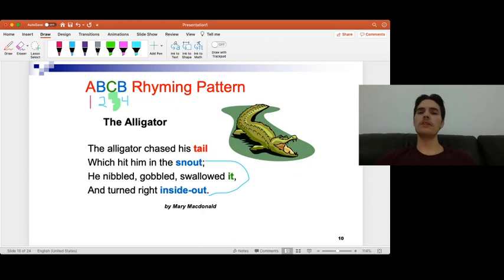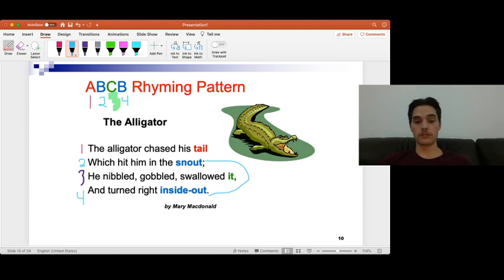And the last one we'll talk about. Now there are countless others, which we'll talk about in the next video. But the last one we're going to focus on is this one. The alligator. This is where line 1 doesn't rhyme with anything, and line 3, I'm going to use purple, also doesn't rhyme with anything, but 2 and 4 rhyme together. The alligator chased its tail, which hit him in the snout. He nibbled, gobbled, and swallowed it, and turned right inside out. So it's talking about an alligator eating its tail and turning inside out. But there is still rhyming in this stanza, it's just not how we saw it before.